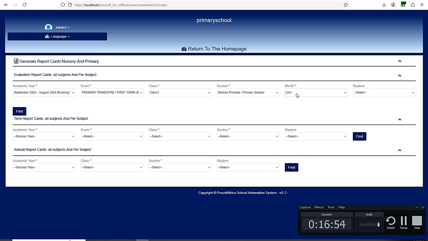So if you take this one, it means normally UA1, UA2, UA3, they combine this one to make the first term, which is here. But since you want to print individual, you can filter. Here, we will not select a student because we want to generate report cards for everybody. If you click on a student here, it's going to give you just one report card for this student only. But if we have 100 report cards to print, are we going to be clicking for each student? No. So just ignore, you just leave this one as such.